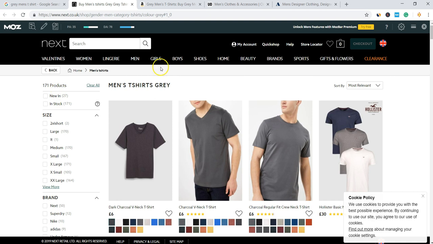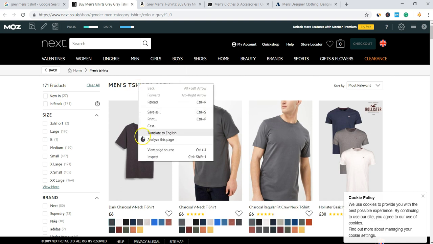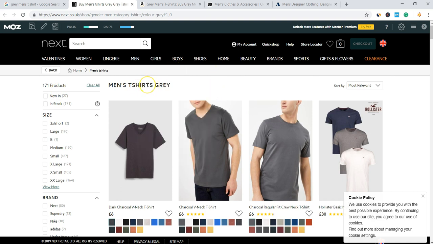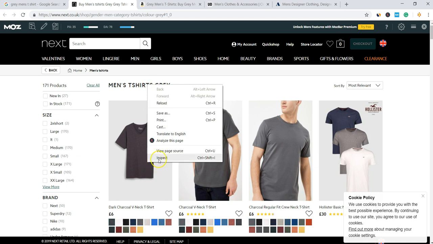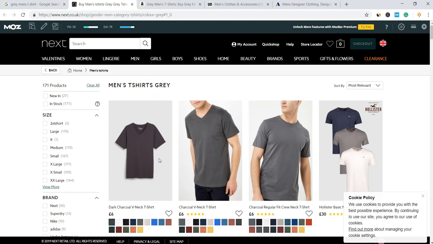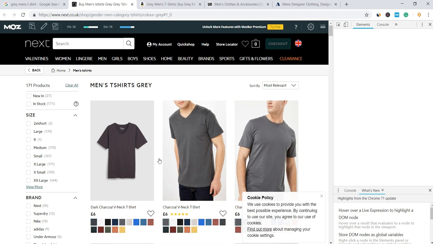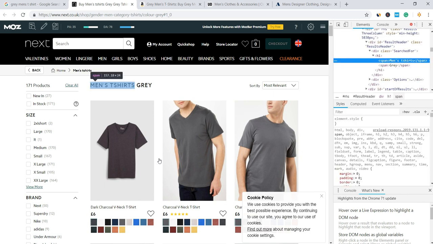Again, no text. It just says, obviously apart from the title of the shirt, men's t-shirts, gray. Let's look at what that is. Is that an H1? So you're inspecting the elements? Yeah. So I've just right-clicked on the heading, and I'm inspecting it. And that's an H1 tag. So it just says, for the whole category, men's t-shirts gray. That's an H1.